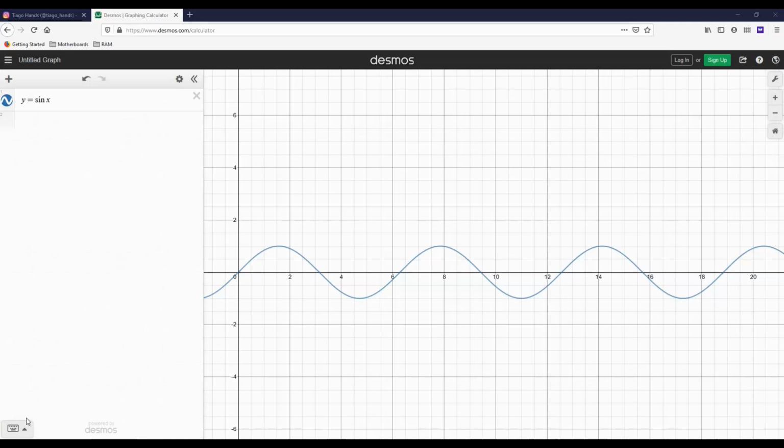In today's video I'm going to be showing you how to create a basic animated graph using Desmos. Now let's say we have the graph of y equals sine x and we want to animate it from 0 to 12 pi. How would we do this?